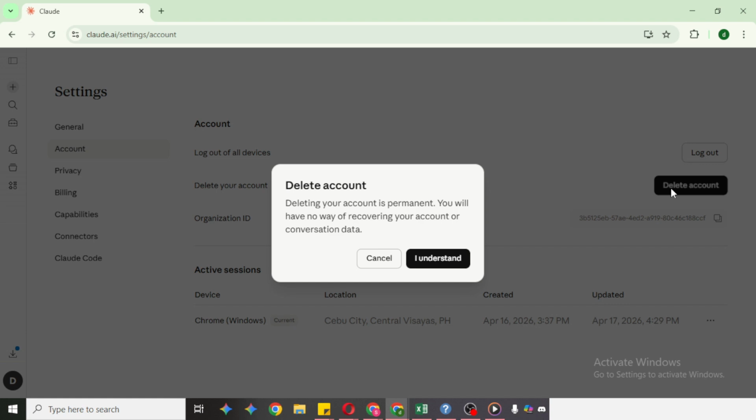Read it carefully. The prompt is there to make sure you understand that this action is permanent. When you confirm the deletion, follow any on-screen instructions to finalize it. Depending on the platform's current flow, you may be asked to acknowledge that your data and chats will be removed, or to confirm your choice again. Complete that confirmation and the deletion process will begin.